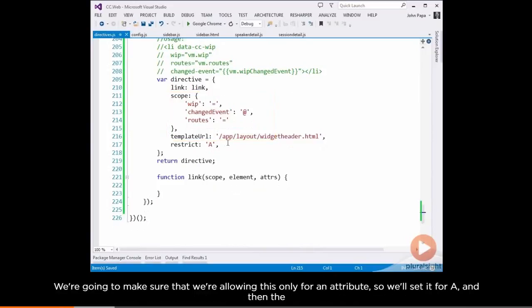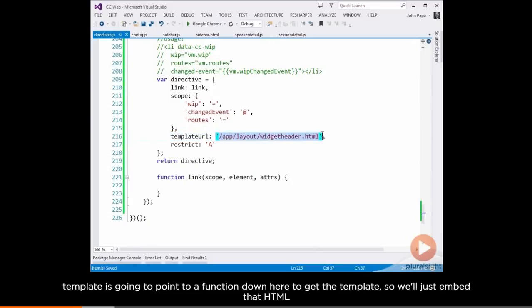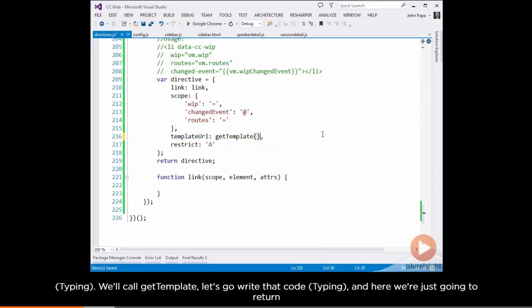We're going to make sure that we're allowing this only for an attribute, so we'll set it for A. And then the template is going to point to a function down here to get the template. So we'll just embed that HTML. So we'll call getTemplate. Let's go write that code.